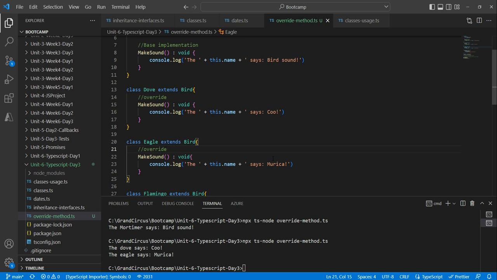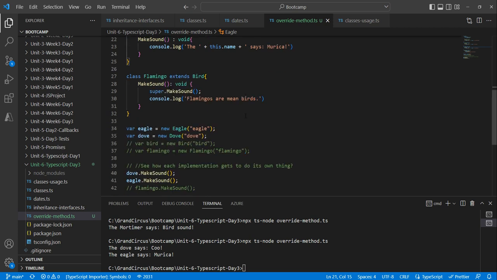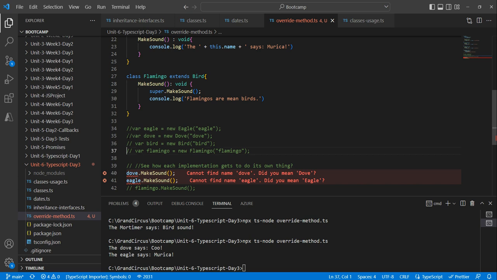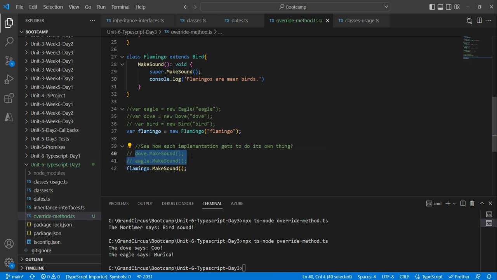Now, does that mean that once you override the method, you totally lose the base class? No. Take Flamingo for example. Flamingo has a makeSound, but here I do super.makeSound. Super says, hey, go to the parent class, go to Bird, and run the makeSound method. Then do this. Let's go ahead and see what this does. Comment this stuff out, and then do my Flamingo. And comment this stuff out. All right, let's see what the Flamingo does.